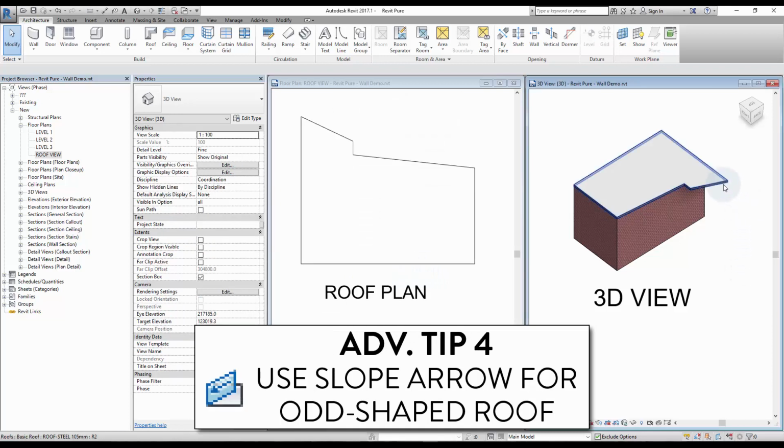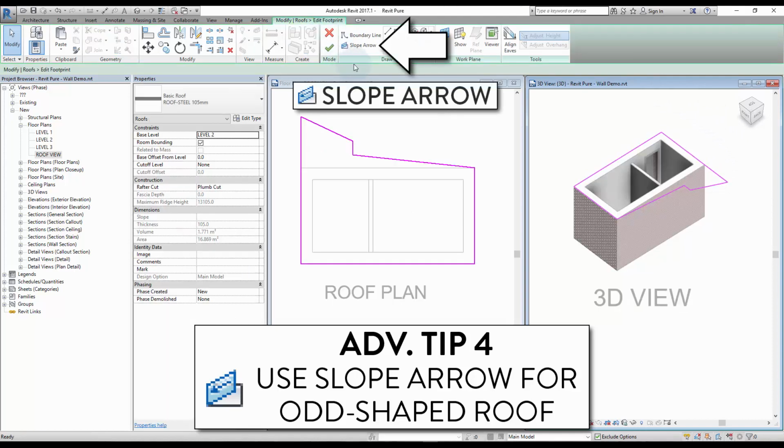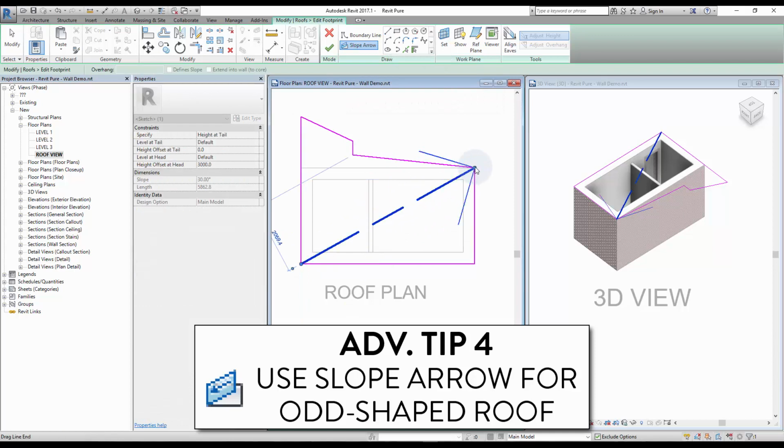Tip number 4. Use Slope Arrow for odd shaped roof. You will find the Slope Arrow tool while editing the boundaries of a roof. Draw the arrow parallel to how you want your slope. Then set the level at the tail and at the head of the arrow. The whole roof will adjust to this slope.